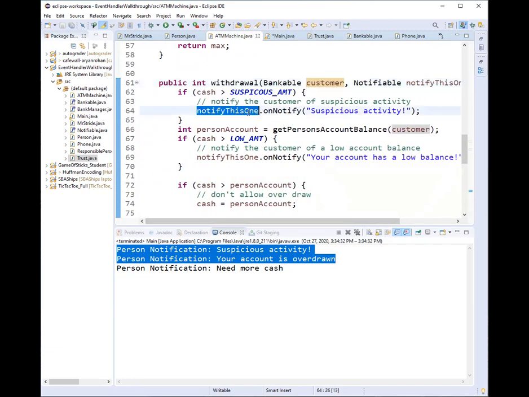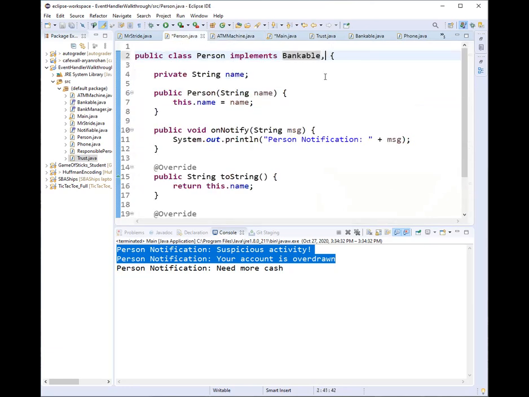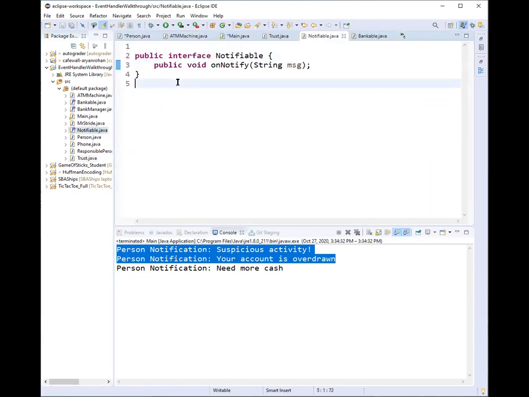And then instead of notifying the customer that there's suspicious activity, I'm going to notify somebody that is notifiable. So my person is also going to be notifiable. And Notifiable is another interface, and it's just like a class. But what's different about this class and other classes? There's no implementation. Right here, it's just a semicolon. Normally we would have a curly brace and we'd implement the method. In this case, I'm saying that there's this behavior that if you're notifiable, you implement this method onNotify.